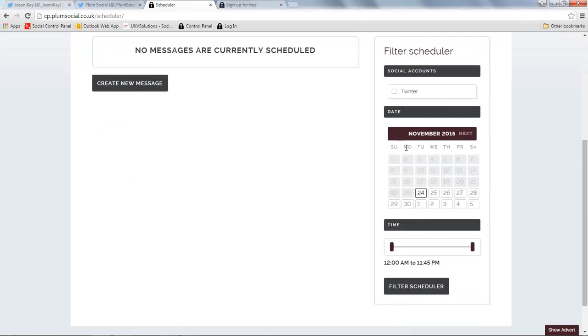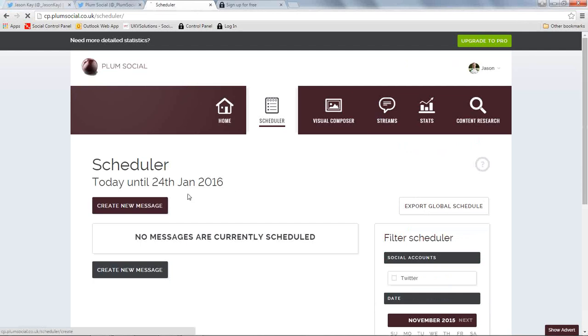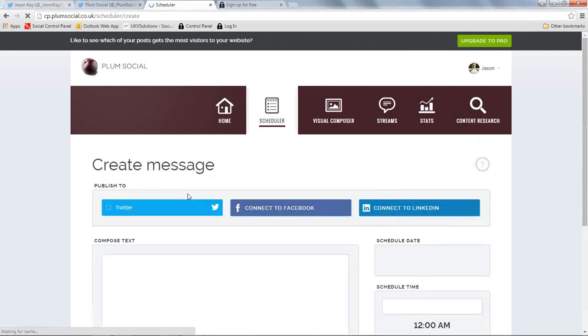On the right-hand side, once you do get a lot of content on there like we do, sometimes we'll have 3 or 4 social media accounts. We want to be able to take away from Twitter what's going on Facebook. We want to see what's going out when and where, so you can filter it down and see what's happening more easily. But for now, we'll start with create a new message.